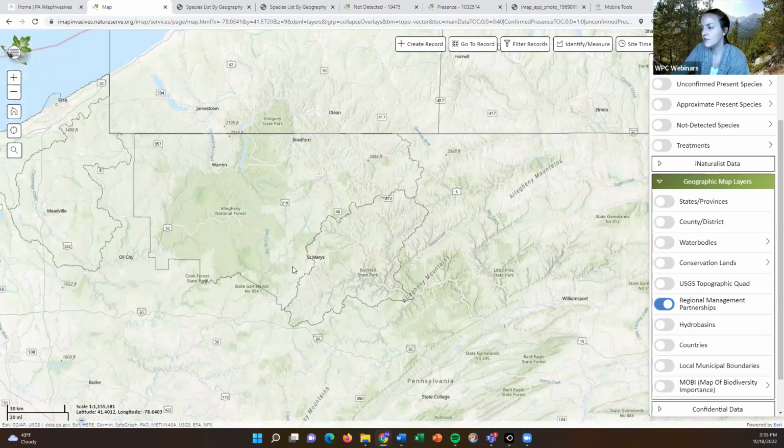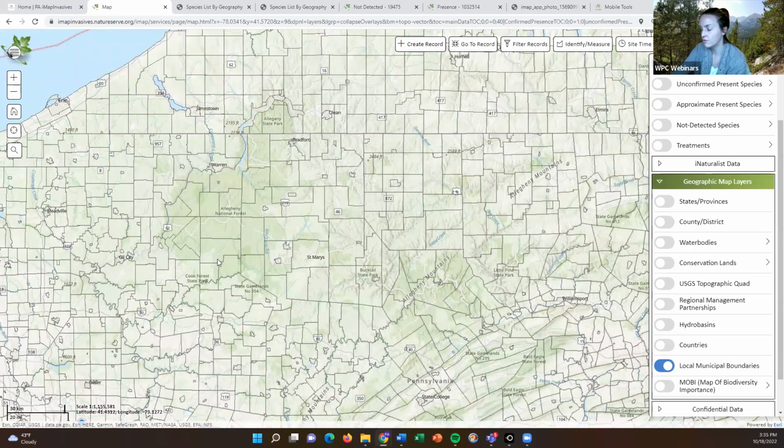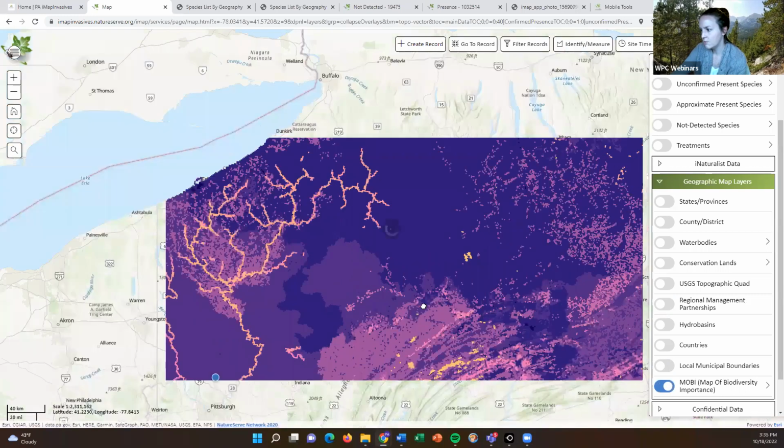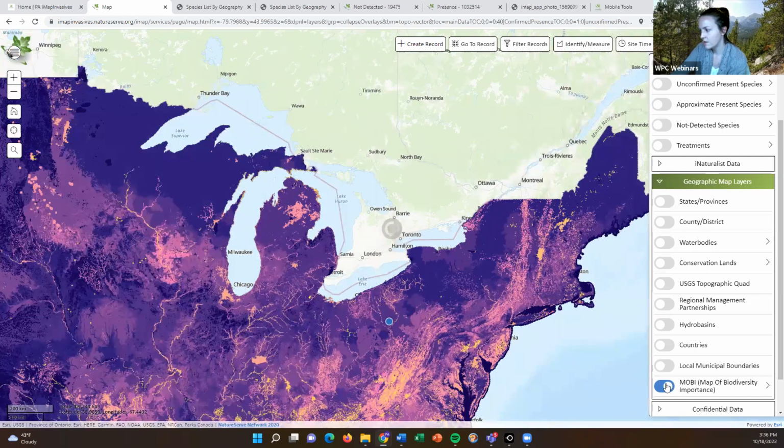It's called that because that's the term they use in New York for their CWMAs, essentially. We looked at the hydro basins, countries, then we have local municipal boundaries. This one's pretty specific, pretty small. And then this MOBI, the map of biodiversity importance, is something that NatureServe put together. So you can play with that if you're interested in that as well.